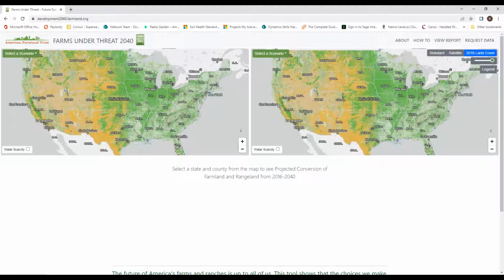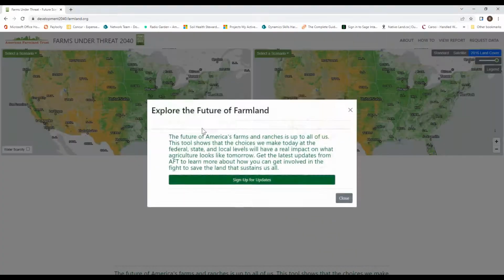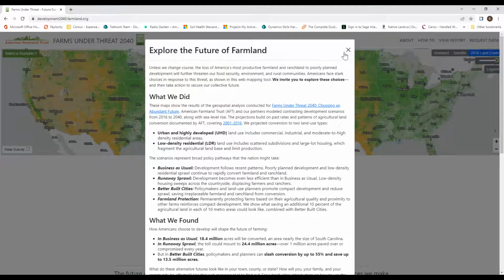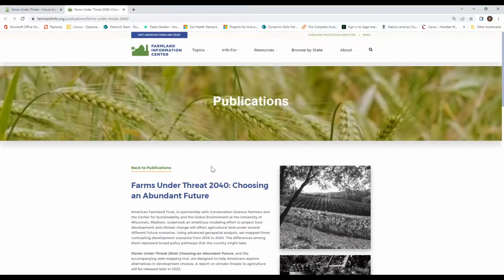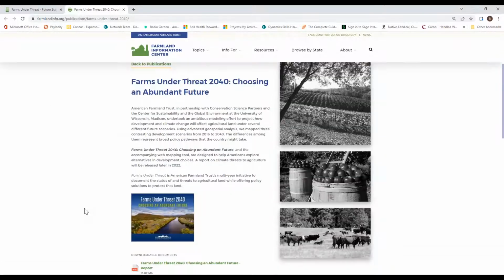Before we go to the maps, let's talk about what you see here on the upper right-hand corner of the screen. You see that About button that brings that summary document right up again. Next to that About button, there's a How-To tab. That will take you to a 5-minute video for those who want to know more about how to use the various data layers in the scenarios. Next to that, you see a View Report tab. That takes you to our Farmland Information Center where Beth is taking us now.